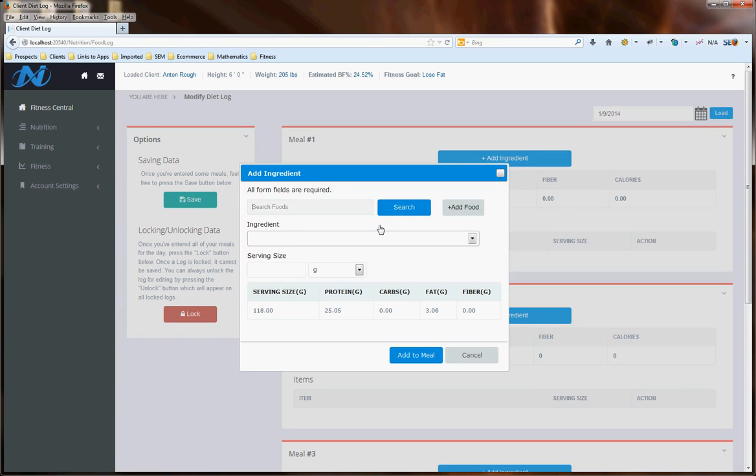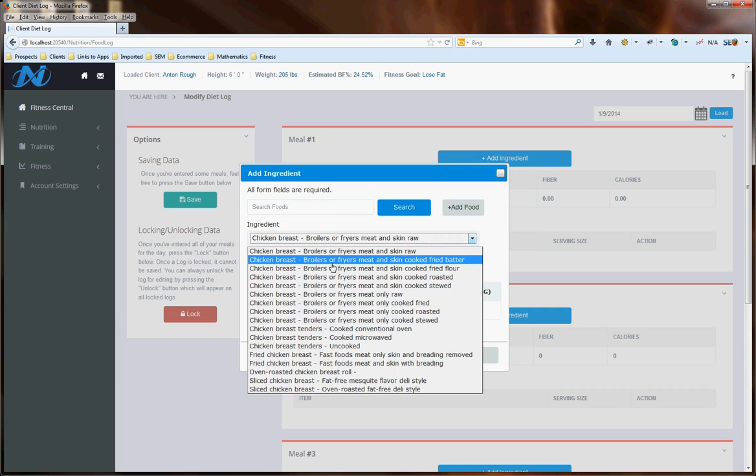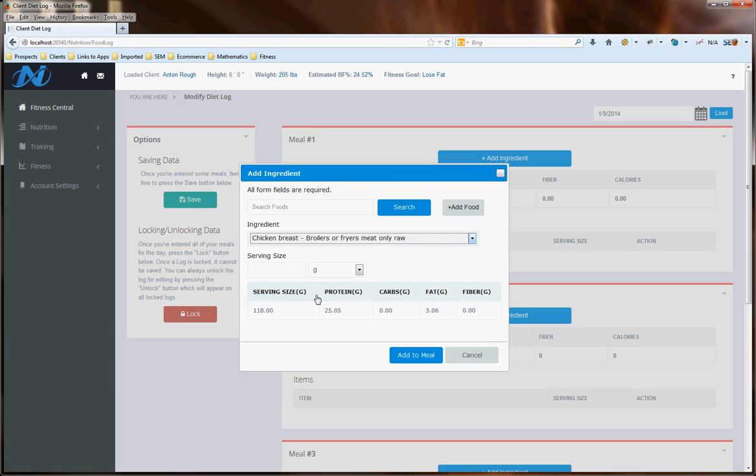There's two routes you can take at this point. You can search for foods already in our database, or you can add a food to our database. To start a search, type in a search query and click the Search button. For instance, if I searched chicken breast, I would see all the values that contain the term chicken breast.